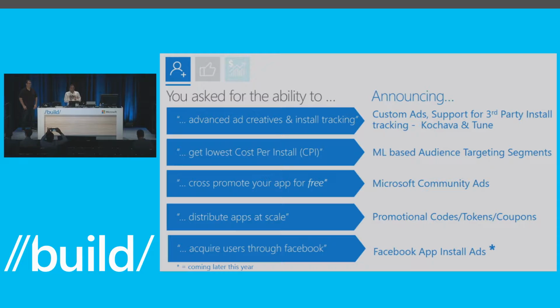You can now bring your ad creatives to promote your app, to improve your campaign effectiveness and engagement. You can not only track your installs from Dev Center today, you can also track through other measurement companies that we are partnering with, Kochava and Tune. We work very hard to improve all the data learnings to give you the best cost per install. I'll be talking more about all the improvements we've done in this space.